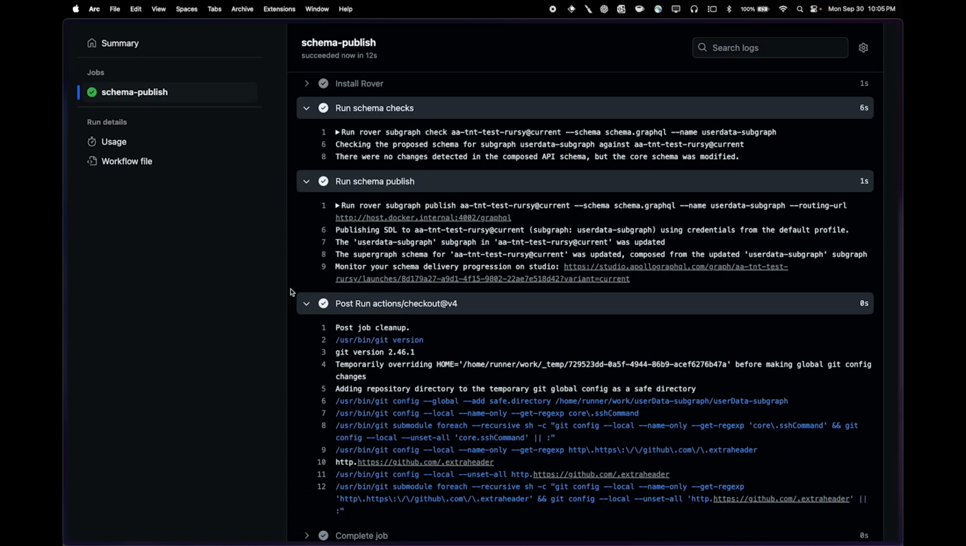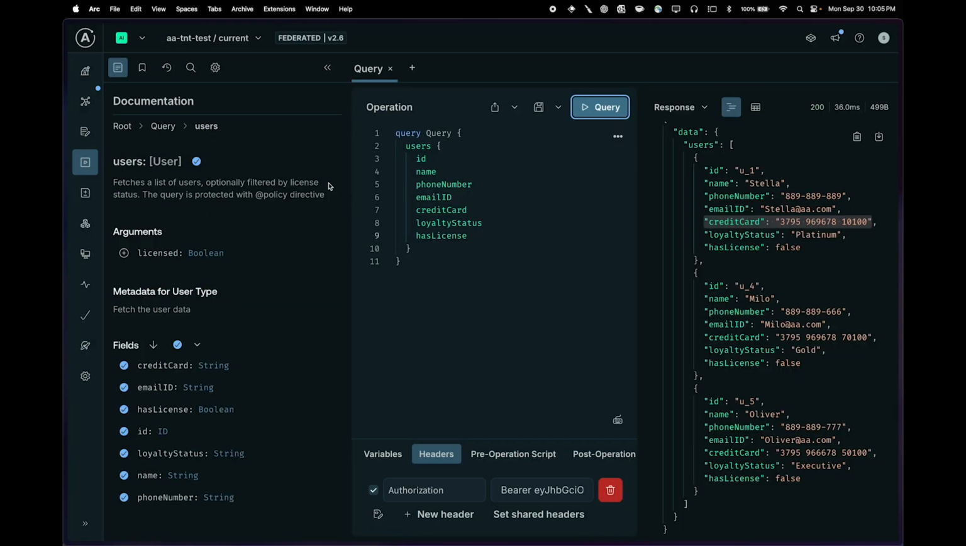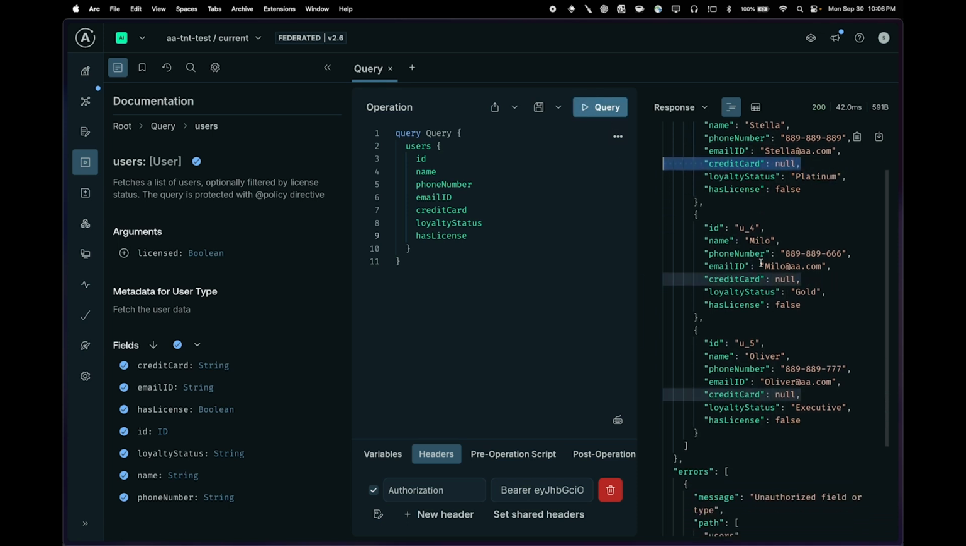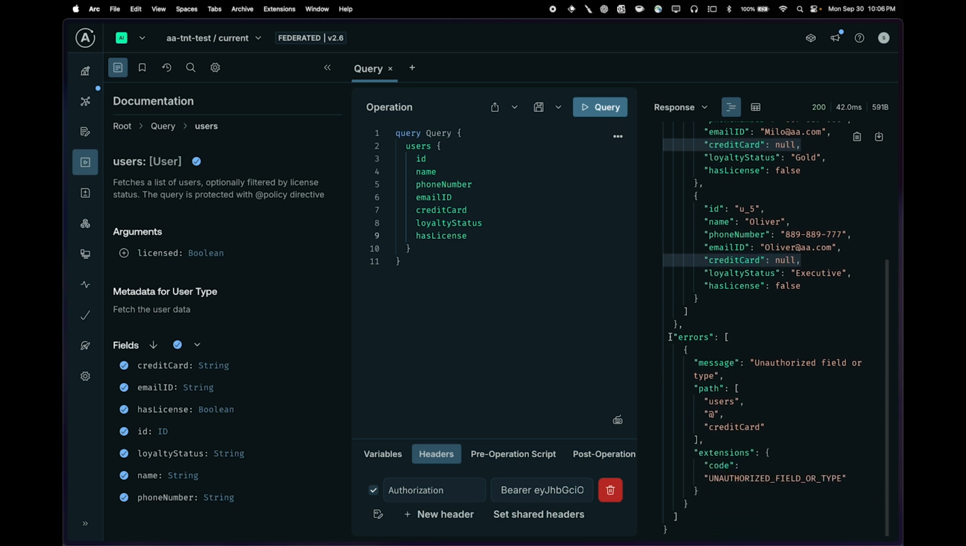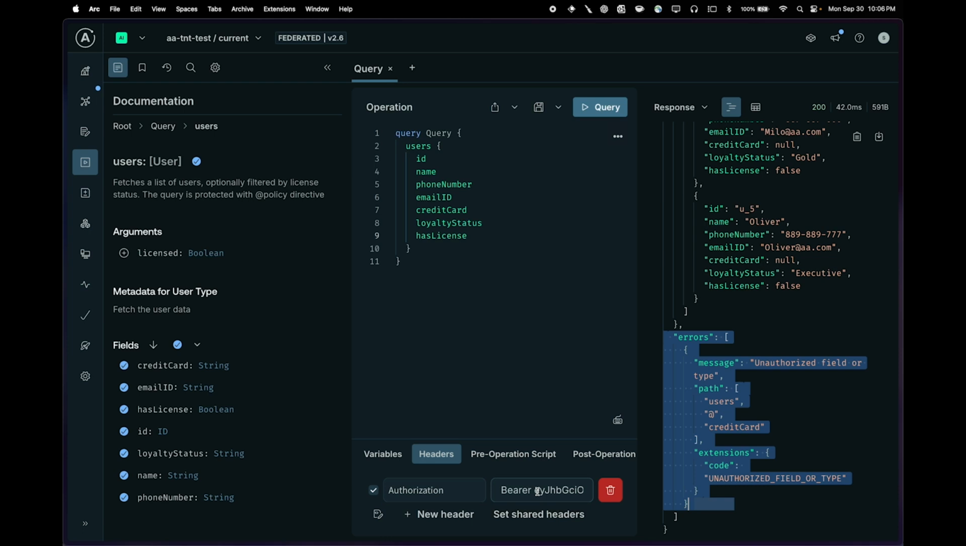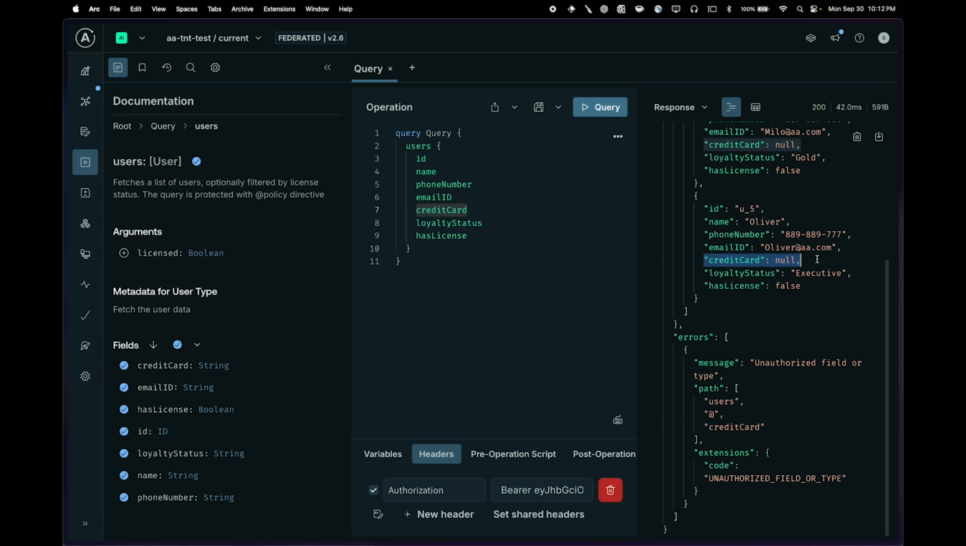So if we go back to Apollo Explorer and query against this subgraph, we should see that this credit card field will become hidden. And there you go, it is protected by the app policy directive. It is null, and you can see in the message below that I'm unauthorized to see this specific field with this JWT token.